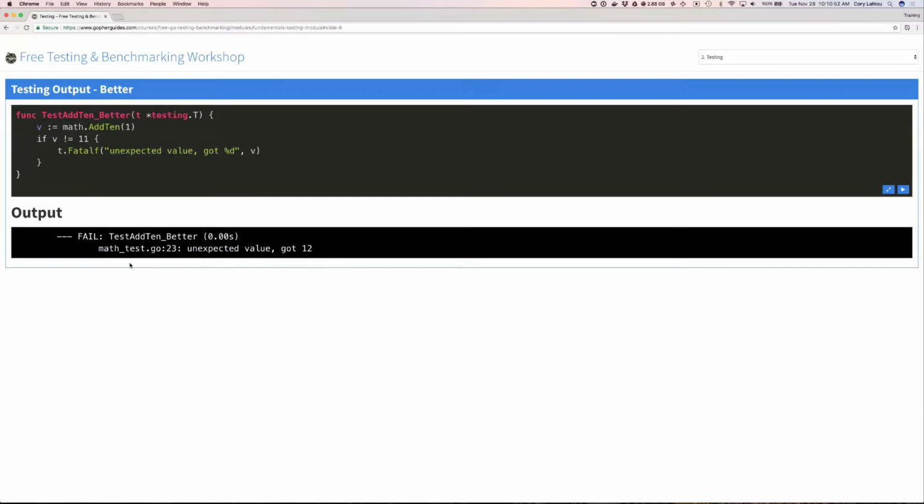So here's a little bit better. This one right here, we're going to basically do a t.Fatal, and we're basically going to say, hey, we got an unexpected value. However, we got this value right here. Now you'll see that the output here is a little bit better, right? We've got unexpected value, and it says that we got 12. So this is better for me. I can look at this output and go, okay, looks like this test failed. I got an unexpected value, and I got the value 12. Well, I don't really know what the value was that I was supposed to get. So once again, I've got to chase down this line of code and go check it out.